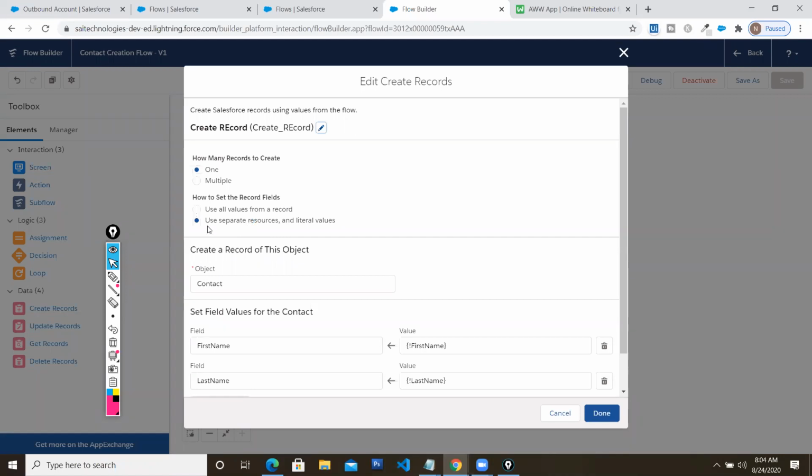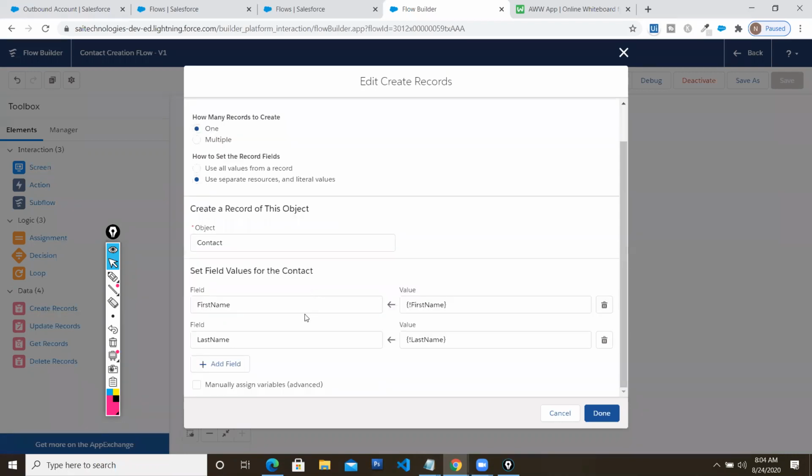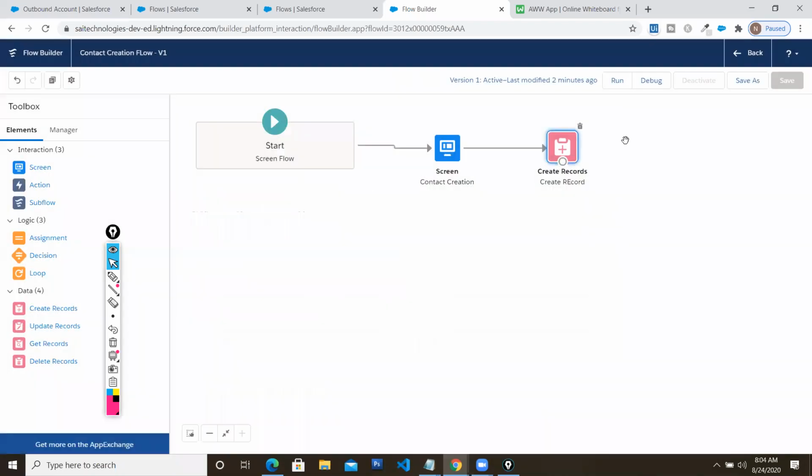If that is the case, I'm going for use separate resources, and I'm coming to field values. The first field, which screen element, the binding is completed. Once the binding is completed, you can connect it, you can debug, and you can test it. So this is how you can create a simple create record user interface element using flow.